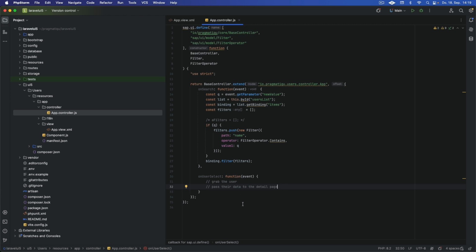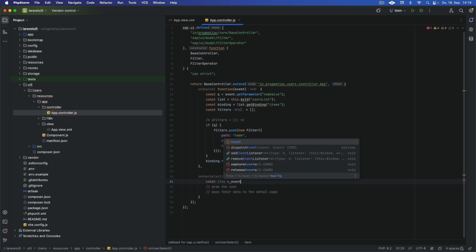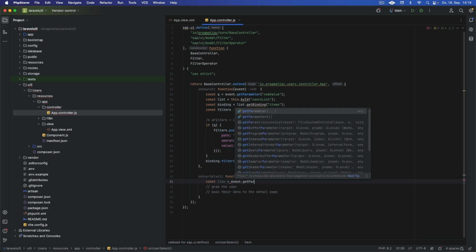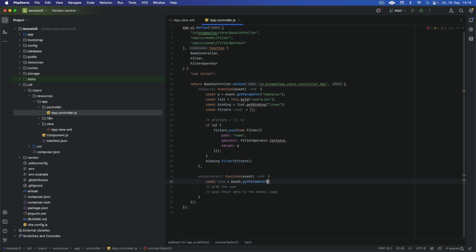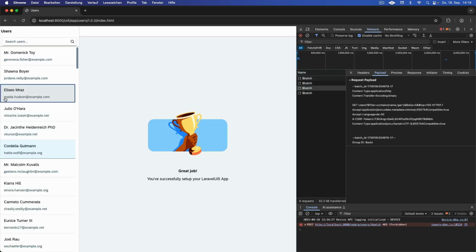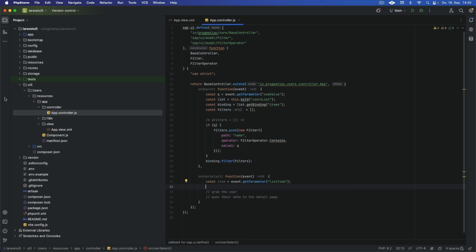So the first thing we need to know is, what did the user click on? And this is something you get from the event, as you might already have guessed. So we want to get the item parameter, and it's the list item. That's the item that the user clicked on in the browser.